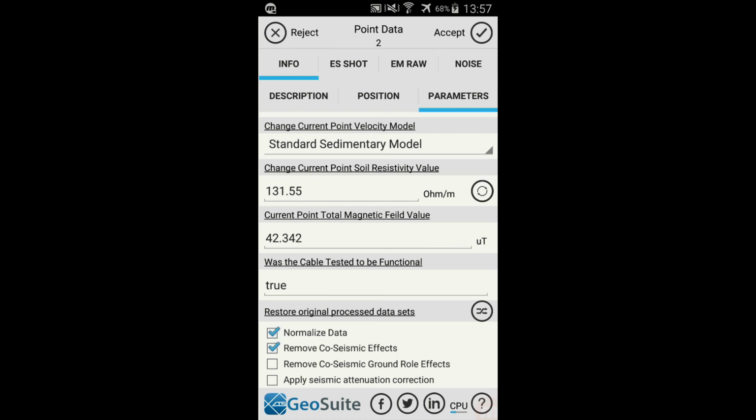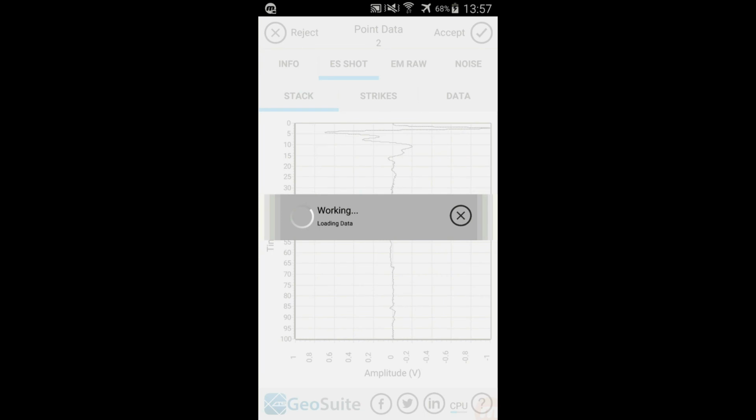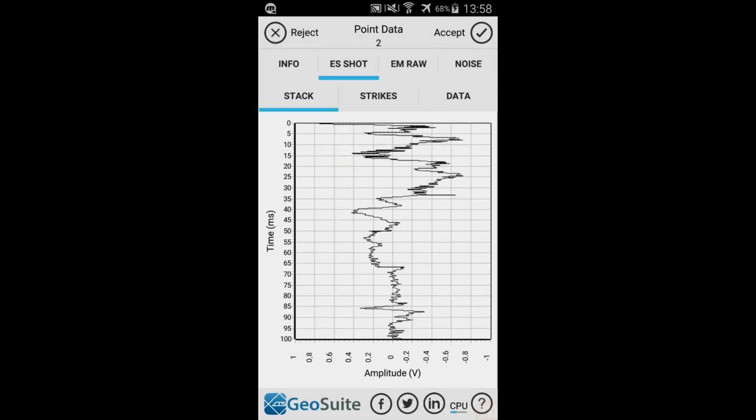This can be done by selecting the Info Parameters tab, then checking the Remove Co-seismic ground roll effects box. Now select the ES Shot Stack tab to see the changes to the stack data set. The filtering processing time will vary on different devices. Once complete, the co-seismic ground roll effects will have been removed.